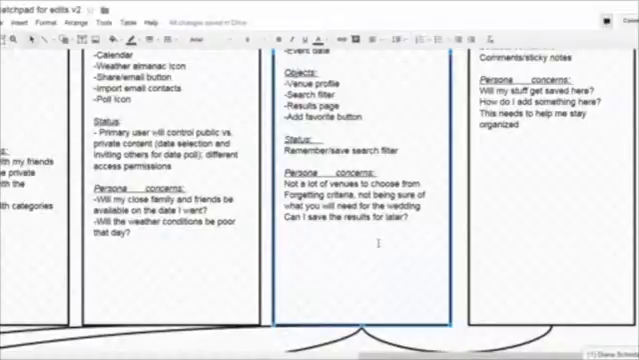And then another big concern of the user would be if they could save the results for later, which is why we are going to implement the saving the search filter and the rank ordering.